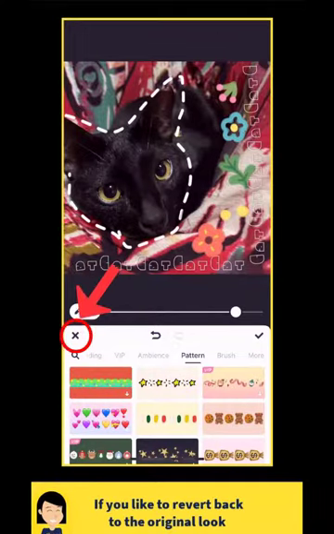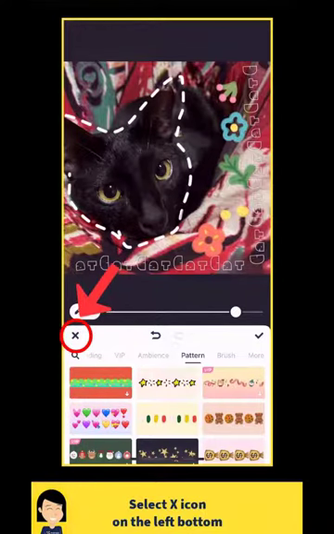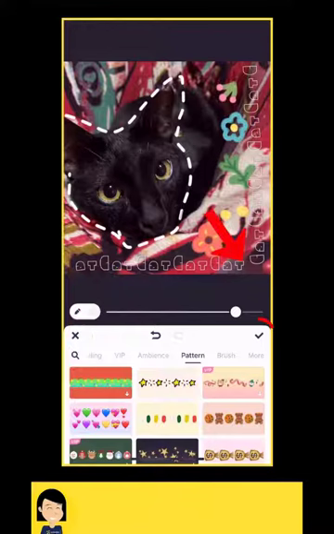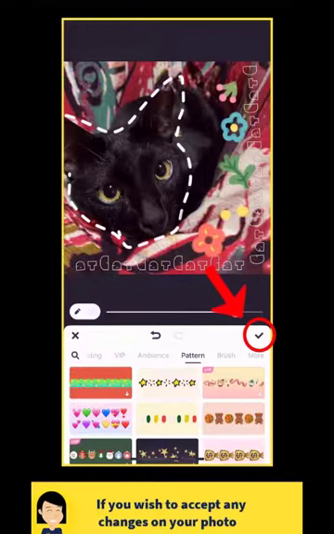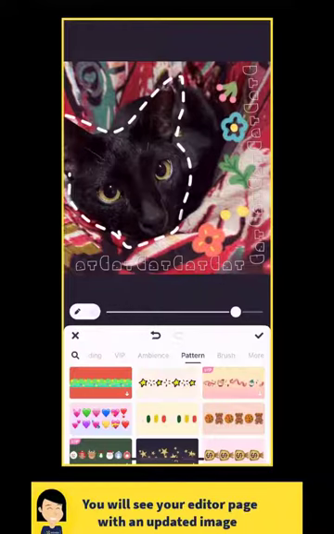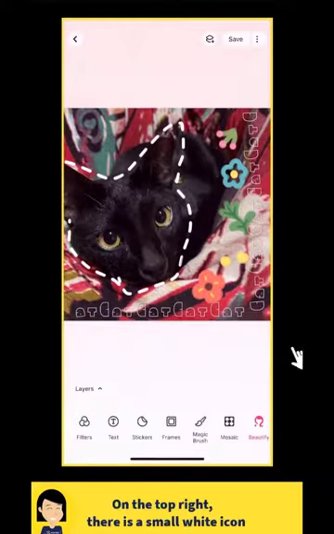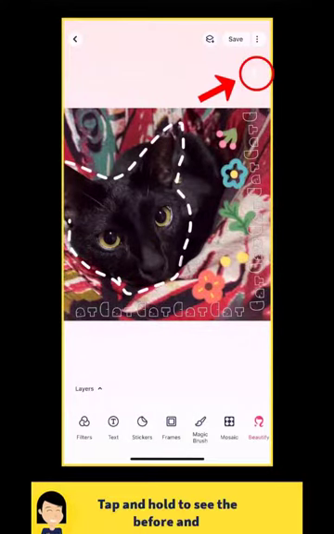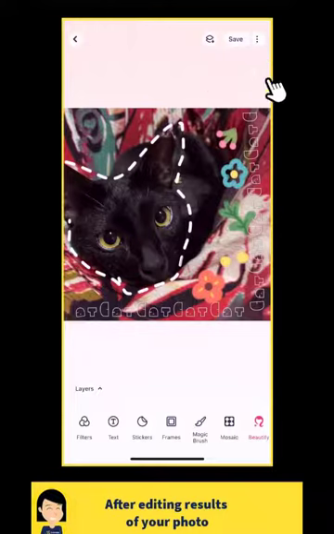If you like to revert back to the original look, select X icon on the left bottom. If you wish to accept any changes on your photo, select the tick icon on the bottom right. You will see the editor page with an updated image. On the top right, there is a small white icon. Tap and hold to see the before and after editing results of your photo.